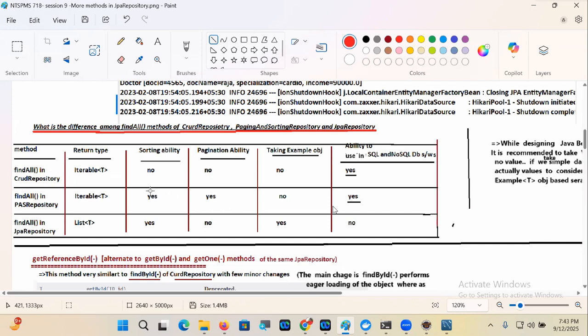Find all in this one. Sorting not there. A CRUD repository: no sort object, no example object. Find all in PagingAndSortingRepository. Paging and sorting repository, guys. What is there? Iterable. Sorting ability? Yes. Pagination? Yes, Pageable is there for that only. Example object? No. Ability to use in SQL and NoSQL database software?